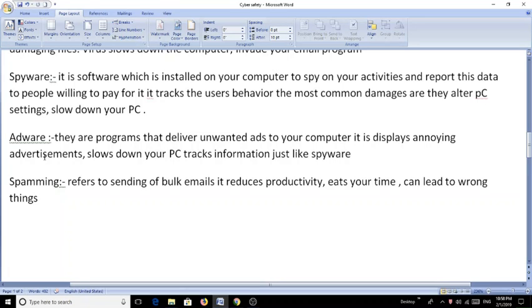Next is adware. These are the programs that deliver unwanted ads to the computer, generally in pop-up form. They consume your network bandwidth. Adware is similar to spyware, however, it may be installed with your consent, so it is advised that you thoroughly read the installation agreement before you allow installation of software.